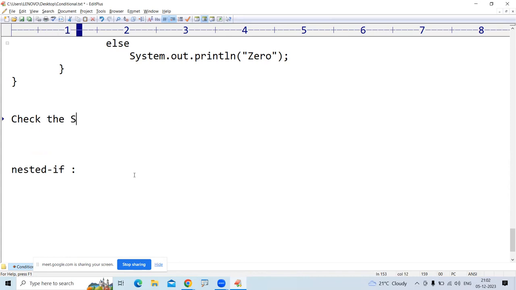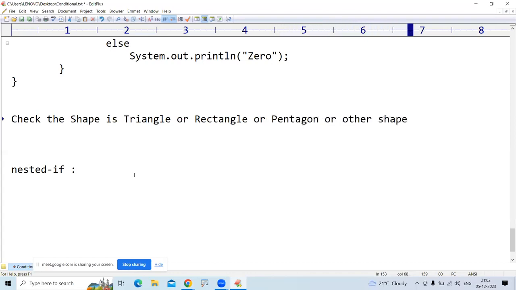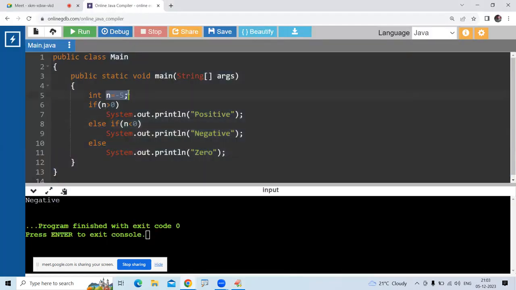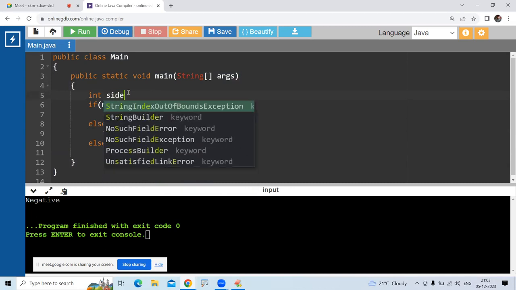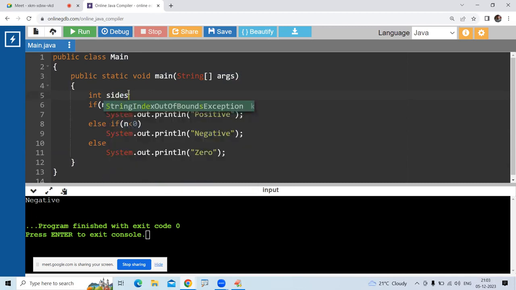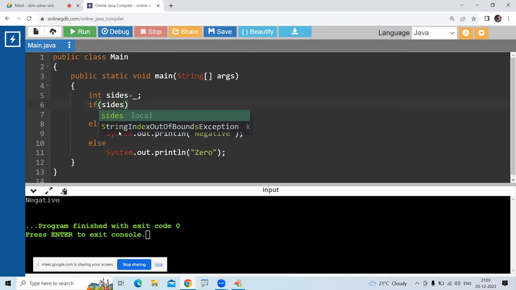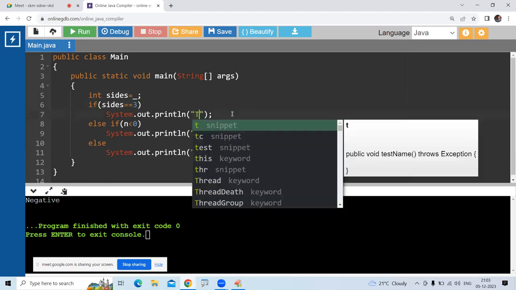Check whether the shape is a triangle or rectangle or pentagon or any other shape. The shape we decide based on the number of sides. How many? Later. Triangle means how many sides? 3 sides. Sides is equal to 3, double equal. Yes, it's a triangle.